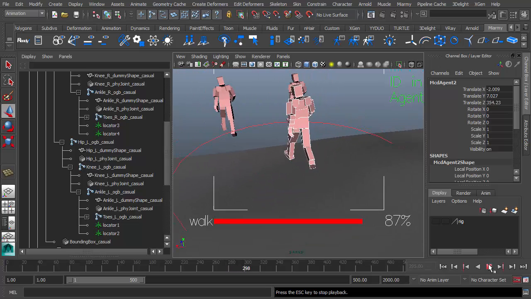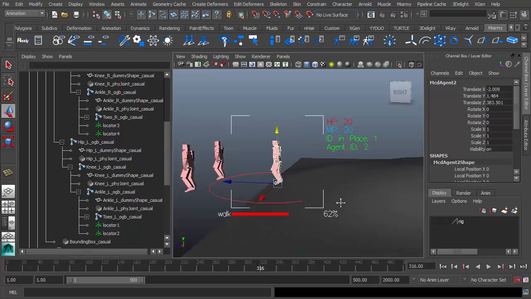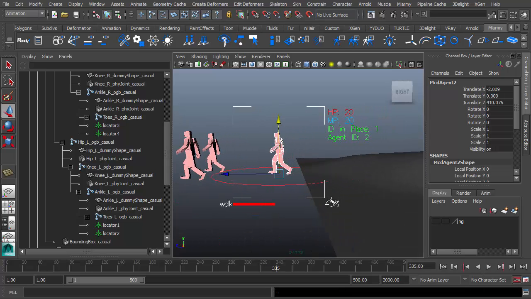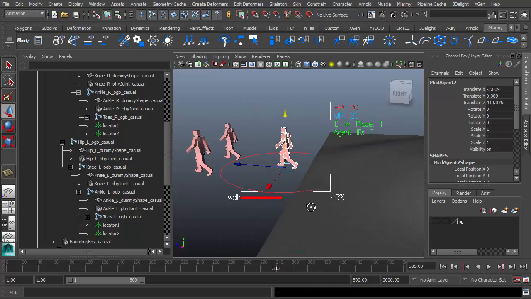Everything is cool. And the next thing we're going to do is try to make our agent lock the IK lock.